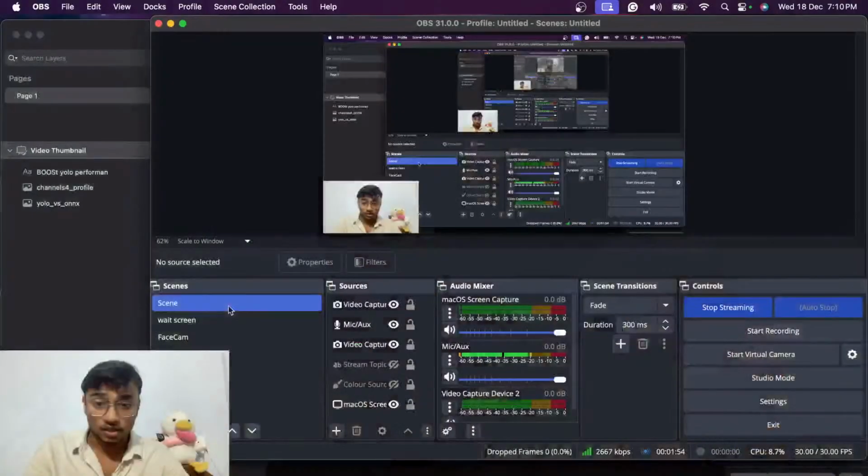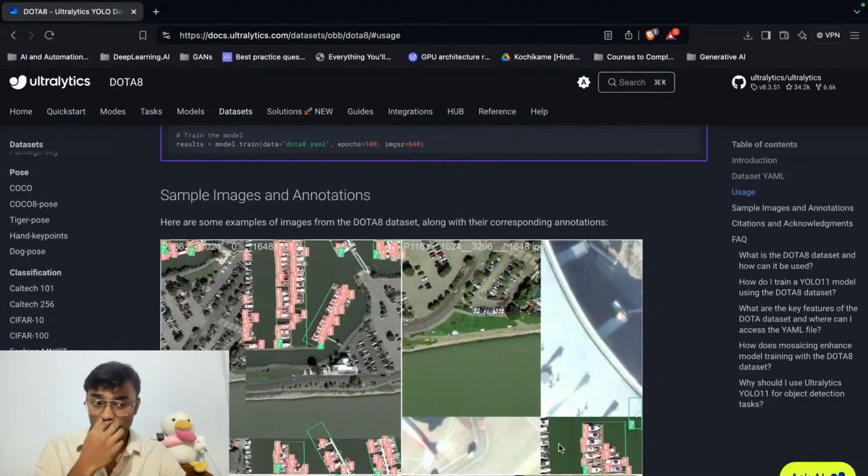So let's get this session started. First of all, we'll be working completely from scratch. I'll be setting up the environment for Ultralytics, and then we'll start working on the models and stuff like that. So hope you're in it. Let's get started. This is what Ultralytics looks like.